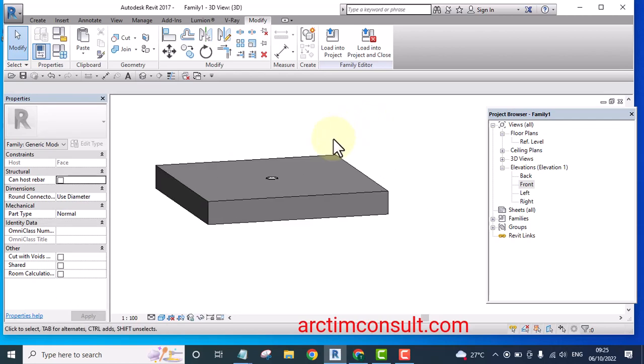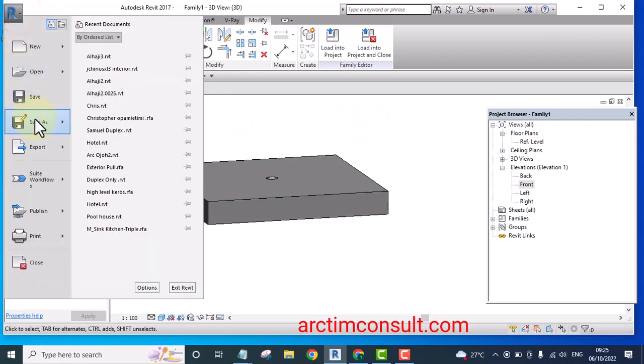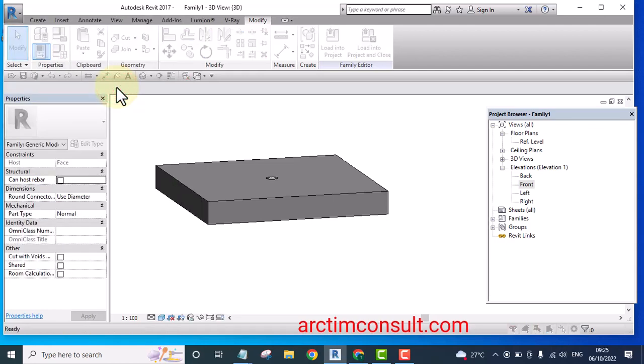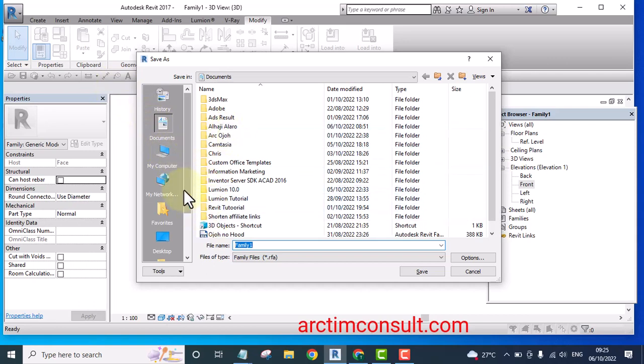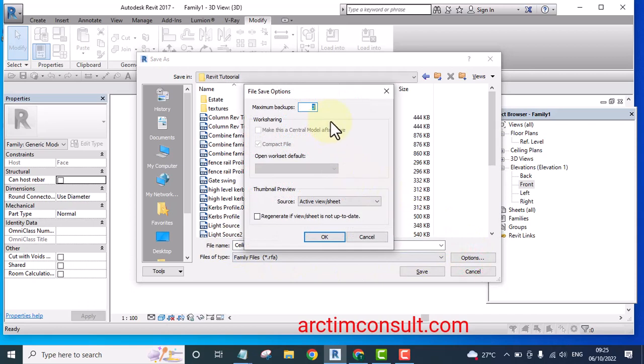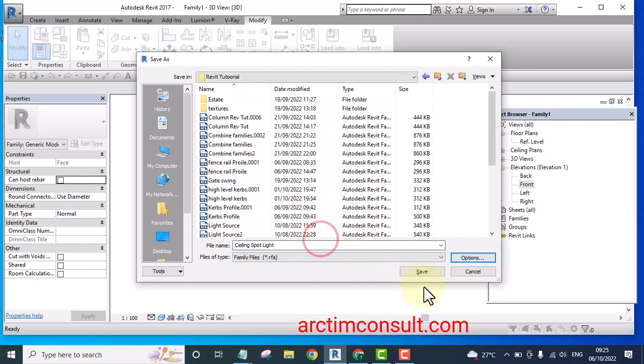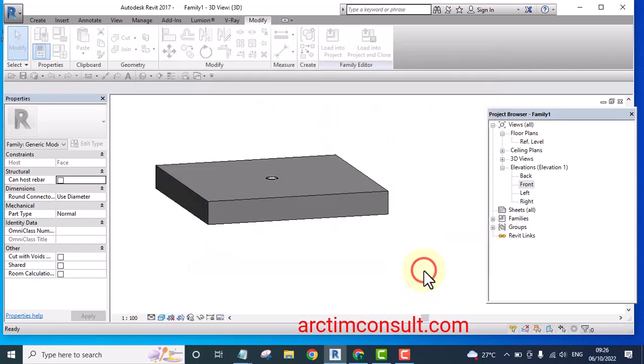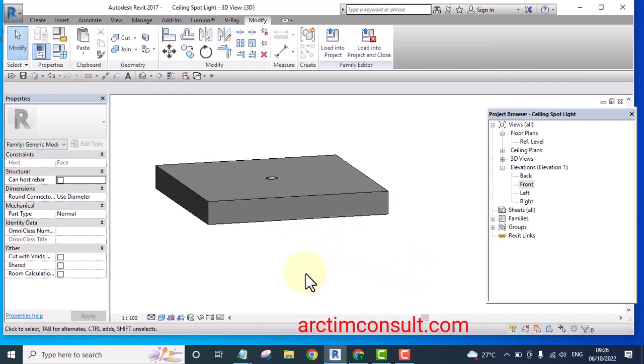Let's save our work. Let's save file, save as family. Then we'll select our folder and name it ceiling light, ceiling spotlight. And on the options, we'll select just one backup and hit save, and it's saved.